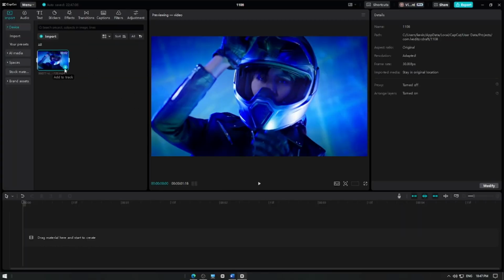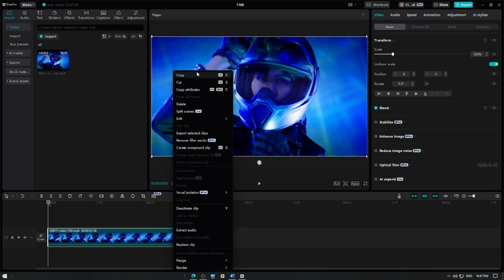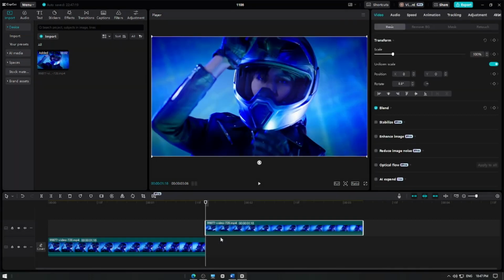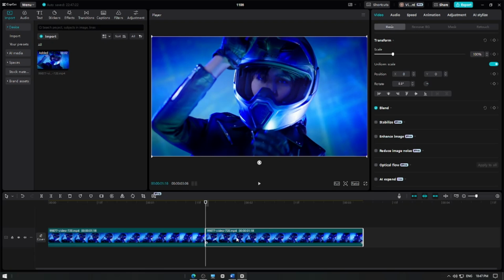Once your video is imported, add it to the track. Next, select the video clip and duplicate it by right-clicking and choosing copy and pasting it in the timeline. Now, select the duplicated clip and use the reversed button to make it play backward.